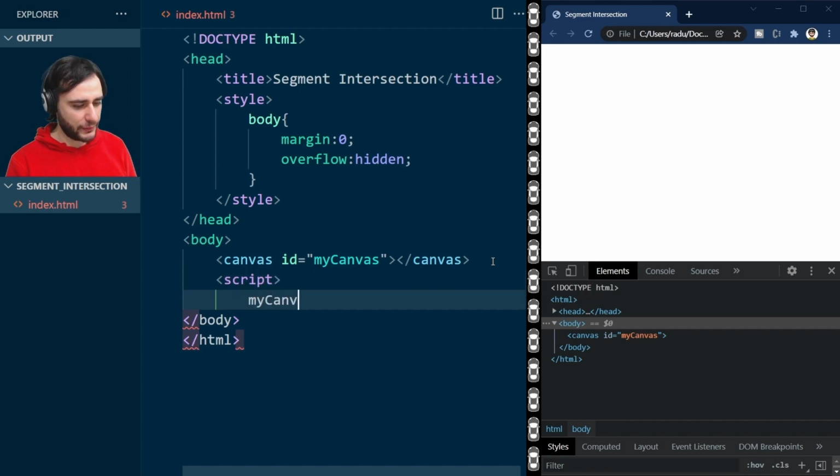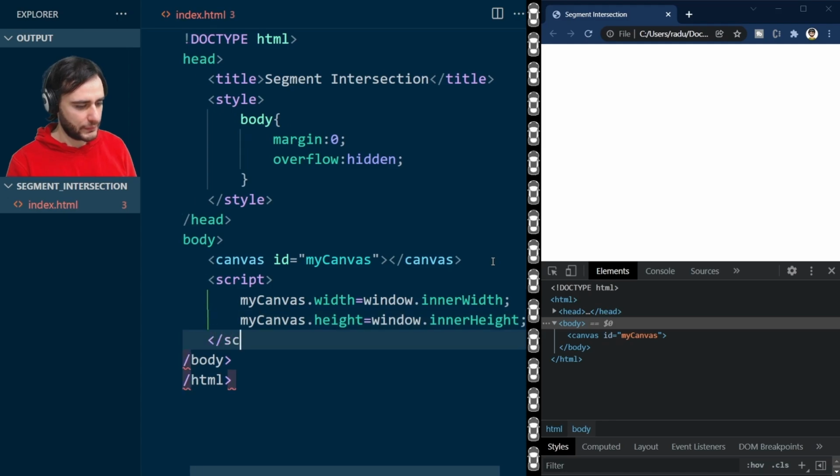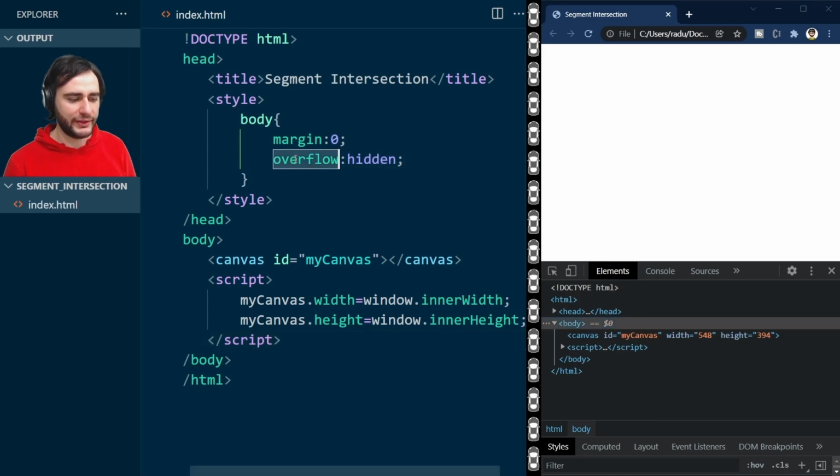And here I'm just going to stretch the canvas so that it covers the full window width, and the same goes for the window height. And we close the script tag here. Now, if I'm going to save this and refresh, you will see the canvas is now covering the whole screen here when we hover over this element. And there is no more margin from the body. This overflow here is important if you want to avoid having scroll bars. Sometimes they appear when the canvas fits the whole screen.